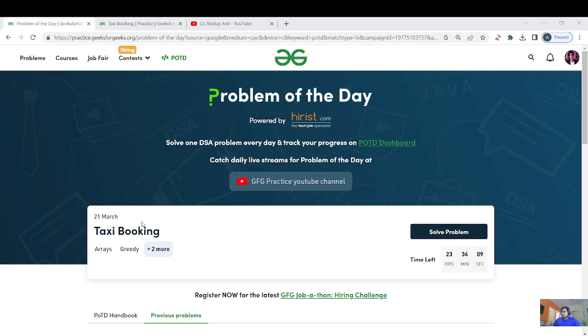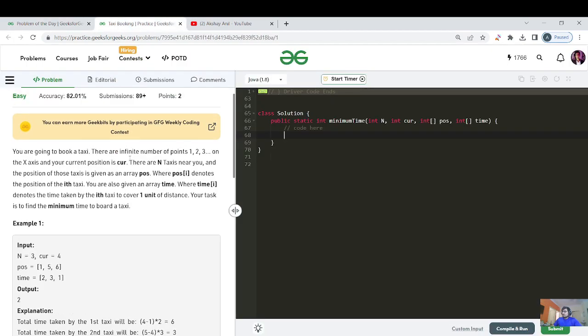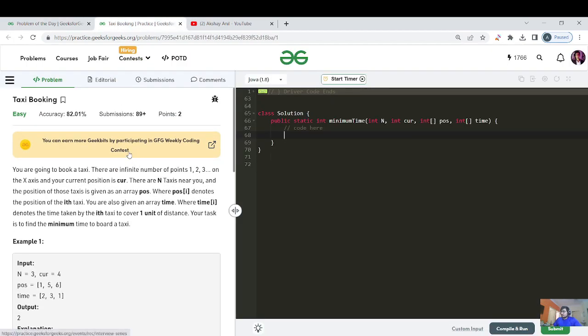So, let us start today's question without wasting any further time. Today's question name is Taxi Booking, and the tags given here are array, greedy, and algorithm. It's an easy category question, and if you have read this question and are able to solve it yourself, then it's well and good. Otherwise, let us read and solve it together.